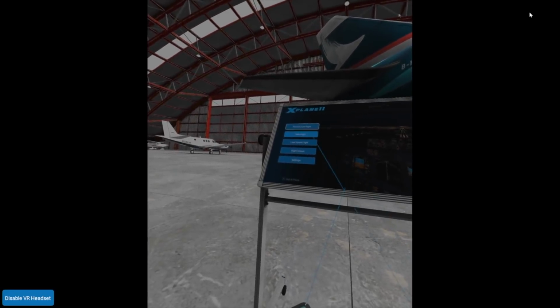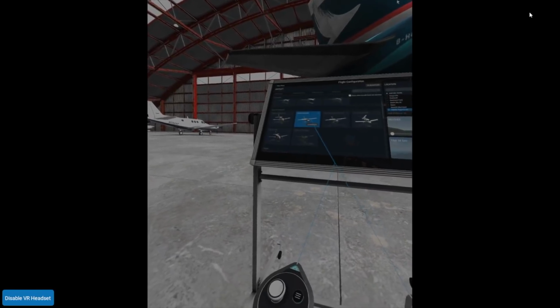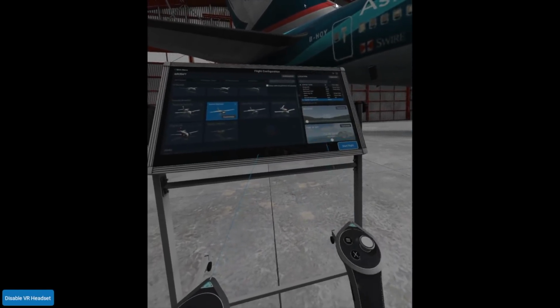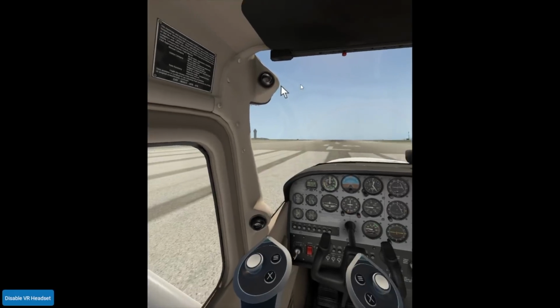Let's go ahead and set up a flight. I'll pick the usual suspects, the Cessna 172 at Seattle. As you can see, I'm really not in a great spot here for my flight. I wasn't wearing my headset when I enabled VR, so it thought I was in a much different location in my play area than I actually am.